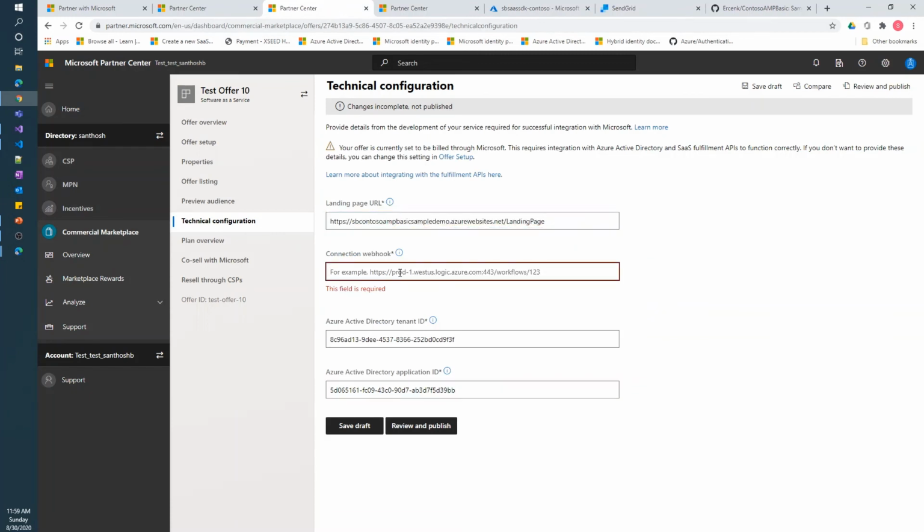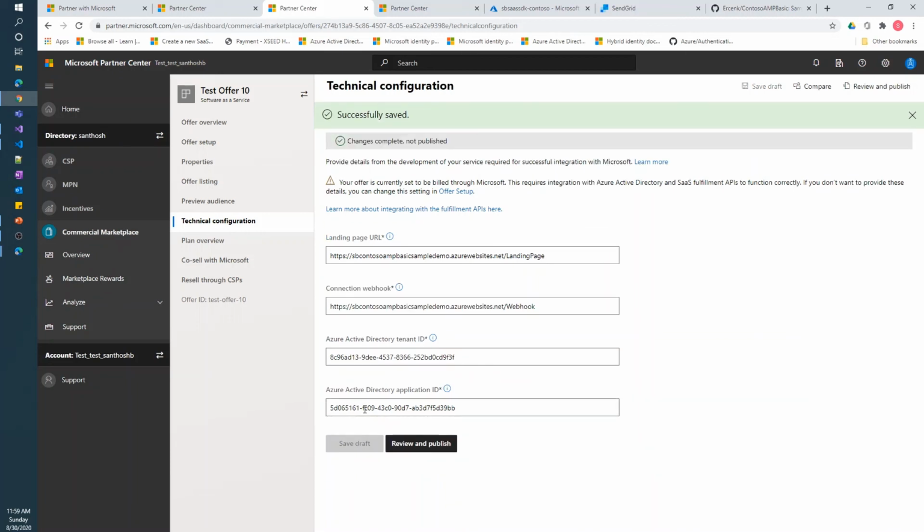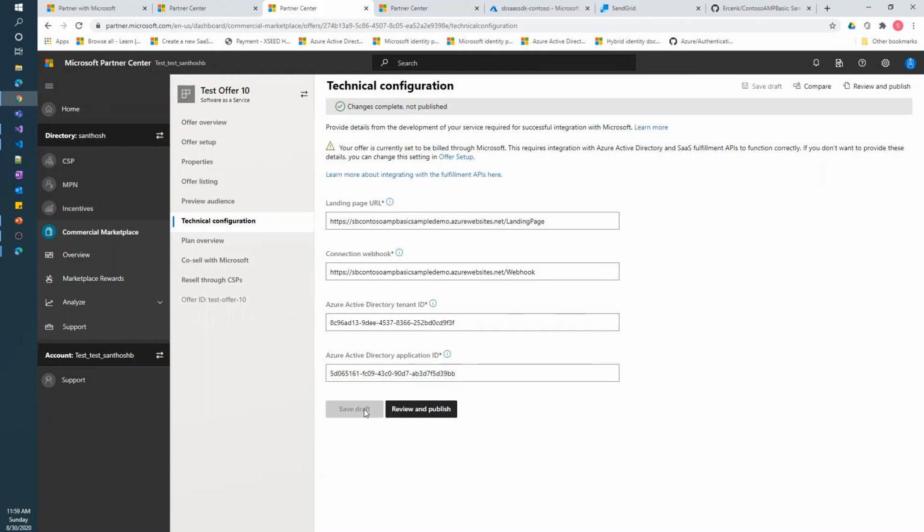And then given the webhook is actually part of the same application, all you have to do is just change the landing page to webhook, and this becomes your webhook. And there you go. You have all the information which you need to actually fill in your technical configuration page. Now make sure you fill out the rest of the pages before you can publish the offer. With that, let's recap what we've done.